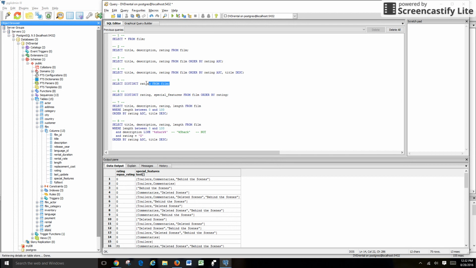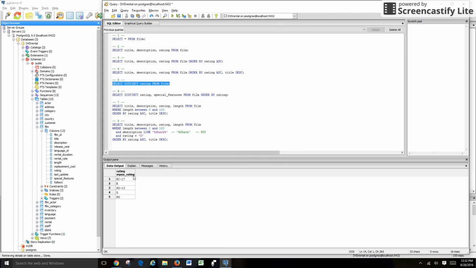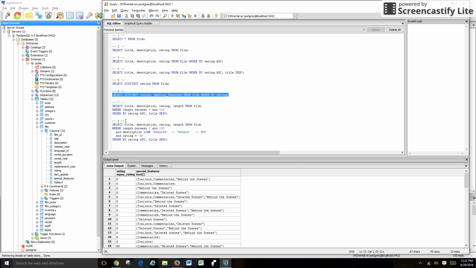So while the prior query returned only one row for each rating, this query will return one row for each rating and special feature unique combination. All right. So let's go on to query number 7 here, and let's talk about the command between. So you'll see here between command used, and that allows you to specify in your where clause a filtering criteria on one or more columns.